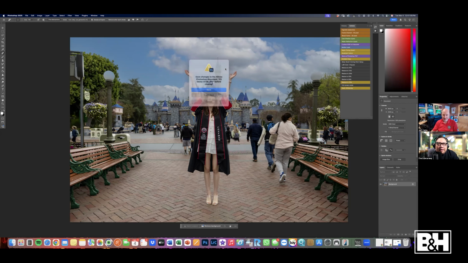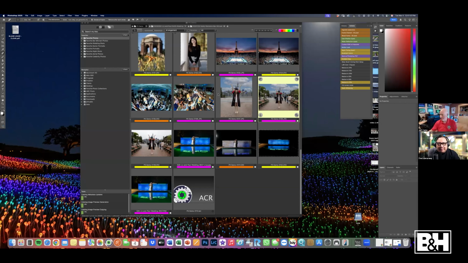So I digress. All right, so we have Peter Marcus asking, is not the Lightroom develop panel the same as in Photoshop?